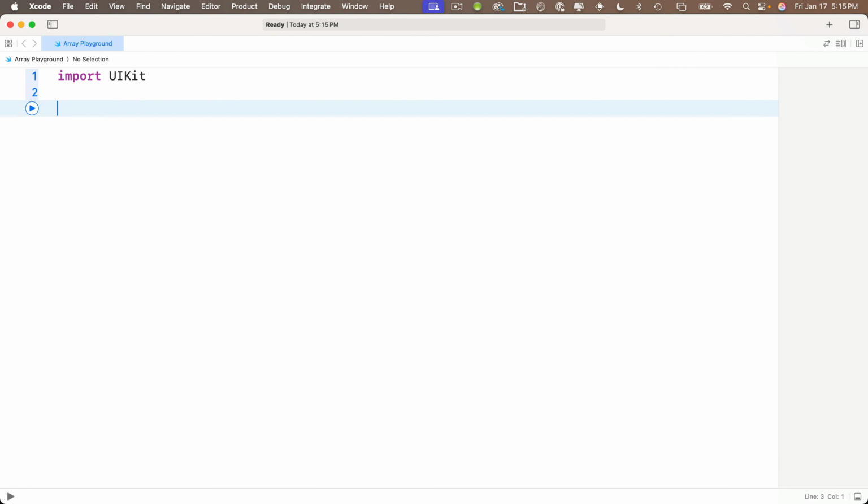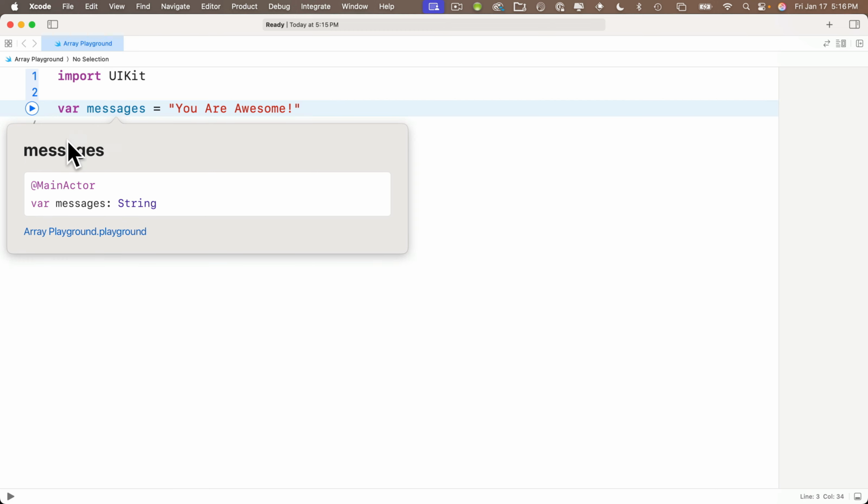So let's create a variable messages to hold an array of strings. Now we know how to initialize this to a string. We just say equal and then in double quotes, you are awesome. Well, we'd like to put a bunch of strings in messages, and we can do it using a Swift data structure called an array.